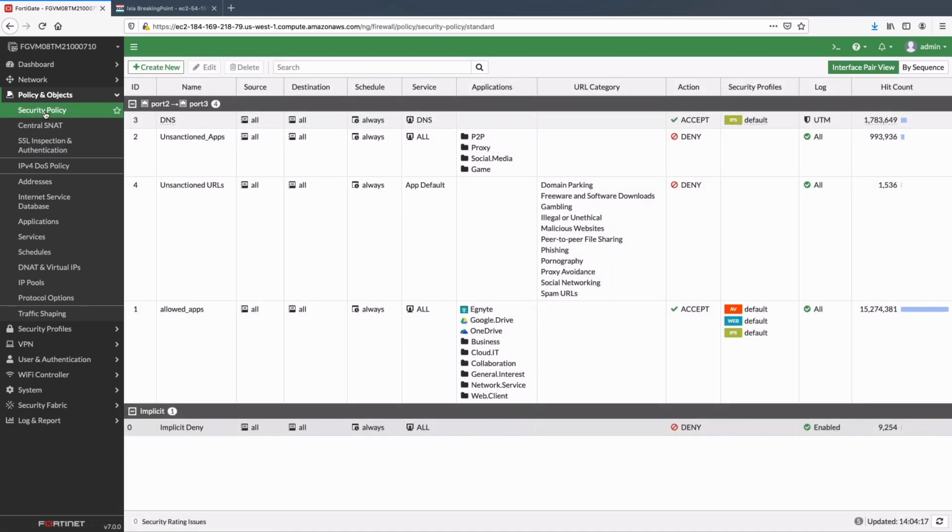Now let's take a look at policy configuration for this demo. Here I have configured 4 policies. The first policy is to allow all DNS traffic, and later I am explicitly denying traffic based on application and URL categories. The last policy is to allow traffic based on configured applications, and any traffic that does not match all of these configured policies will be implicitly denied by the default deny policy.